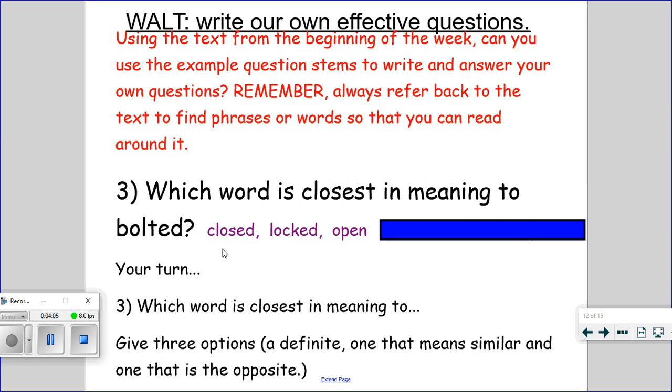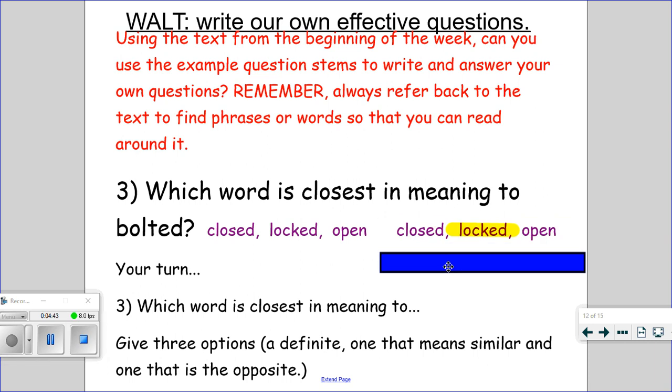The best way to do this is to give one which is obviously the correct answer and means exactly the same, so a synonym for the word bolted. Another option which is close in meaning but isn't quite right, and a third option which is totally the opposite. In my example, I said which word is closest in meaning to bolted, and I've given closed, locked and open as my 3 possible answers. So the correct answer is locked.